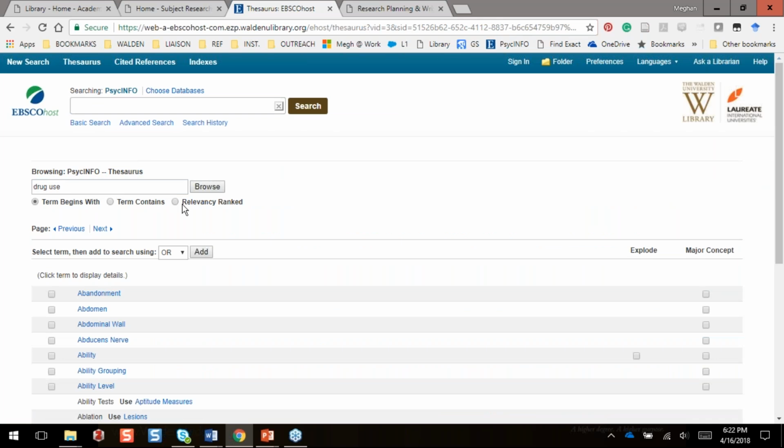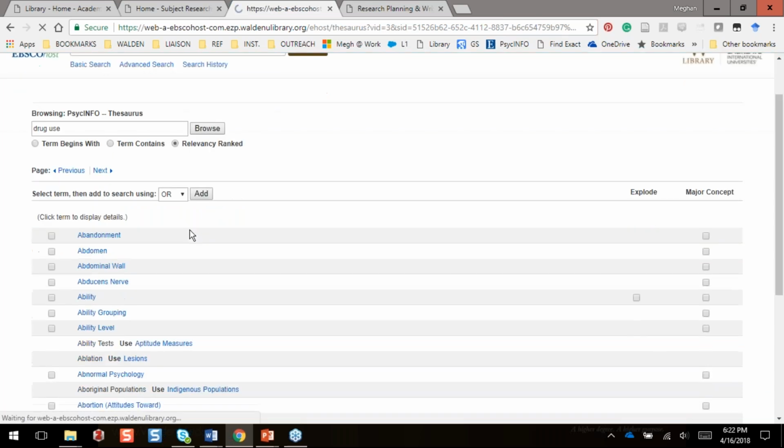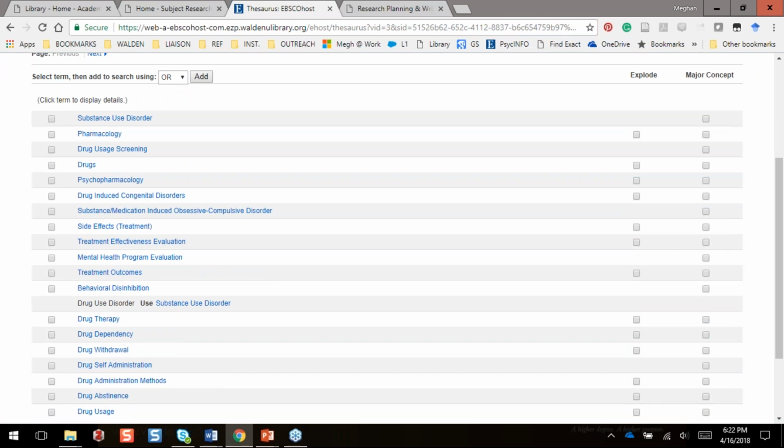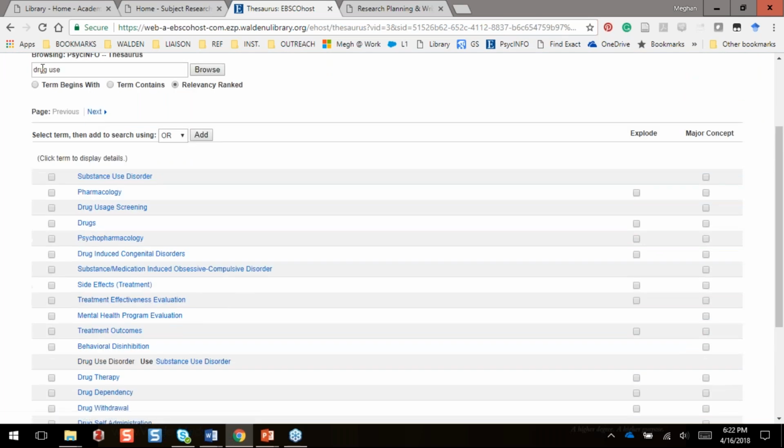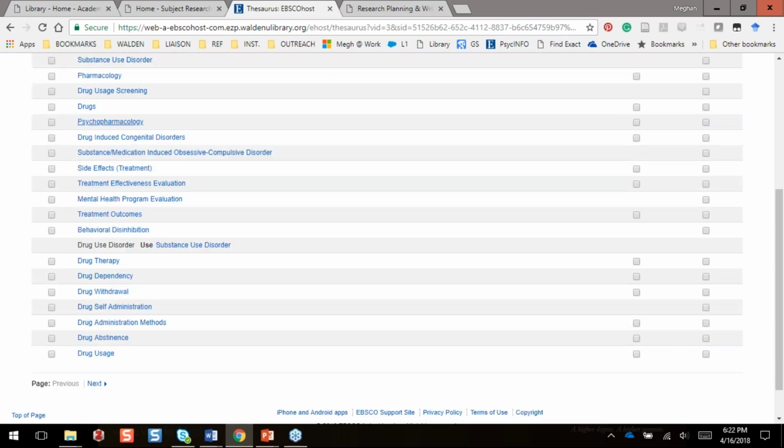And before I click browse, I'm going to click this relevancy ranked button. And what that will do is it's going to give me a nice cluster of subject terms that are related to the words drug use. So I can just browse through here and pick a term that I think is the best fit. And what I see at the bottom of the list here is drug usage.